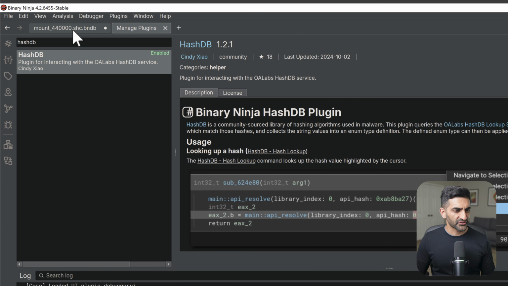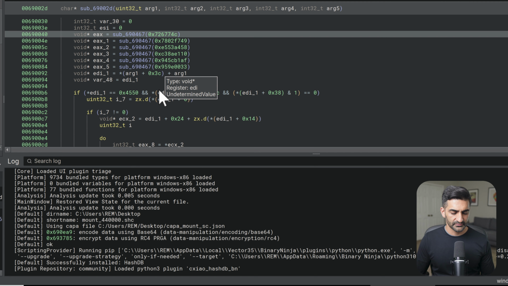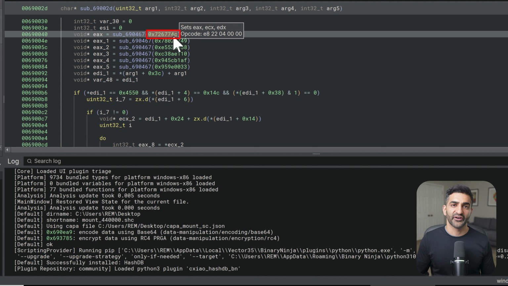Now let's go back to the code that actually referenced some of those hexadecimal values. Here we go. And just bear with me here. This will be a bit of a multi-step process to take advantage of OALabs HashDB in the context of Binary Ninja. So we're just going to focus first on this hexadecimal value right here.